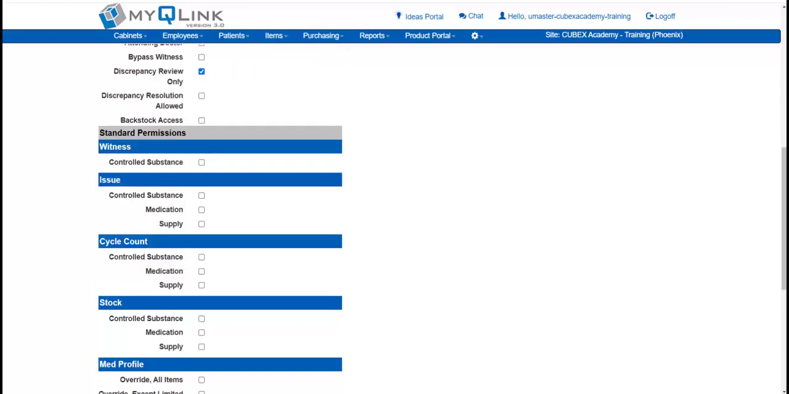If you are using the backstock workflow, you will need to have a few individuals who can replenish the active stock from the backstock. This box will need to be checked for these individuals. Additionally, if you have controlled substances as backstock items, these individuals will need to have access to controlled substances in order to replenish active stock of controlled substances.